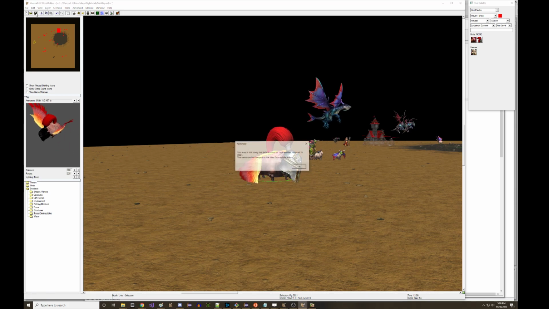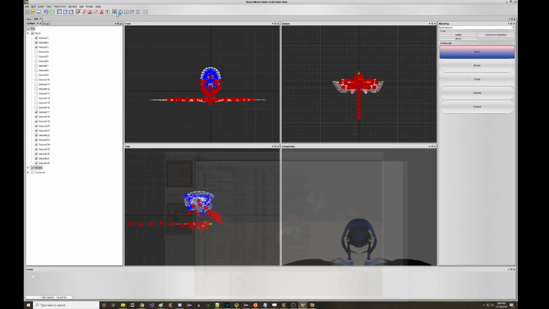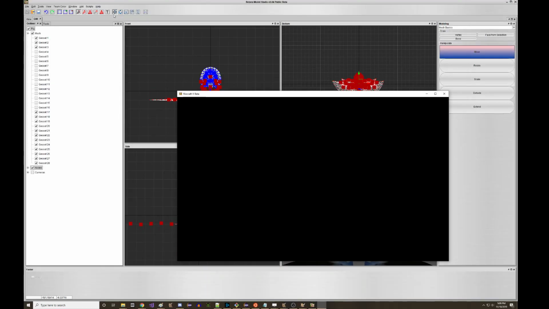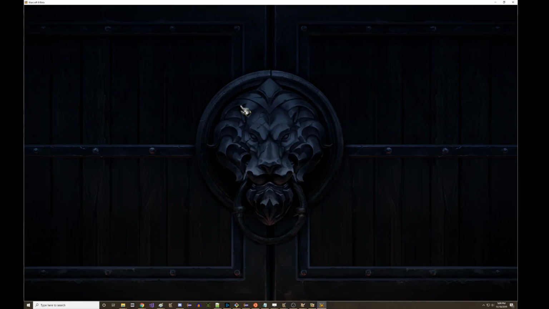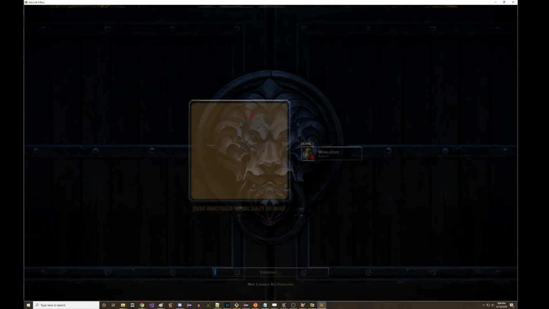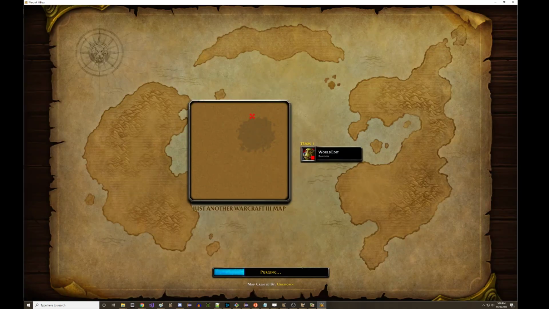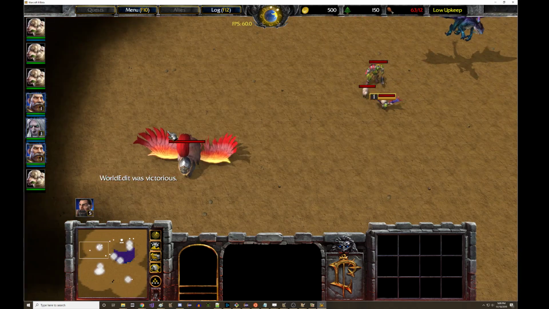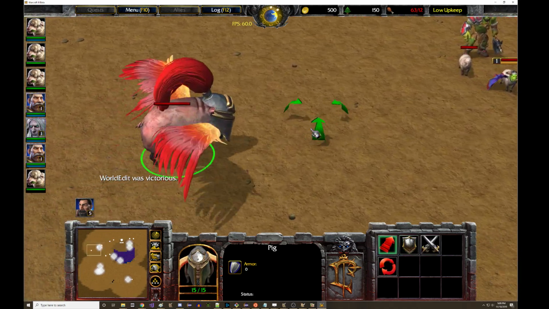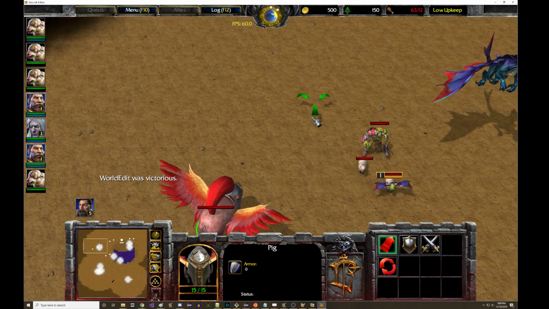And this should work in game. Let's try it in game just for a little bit of entertainment here to finish off the video. But yeah, I think it should totally work. So I'll just click start here. We'll see what we get. Should work. Victory. Yeah, there you go. See, and here's our fire wing pig.